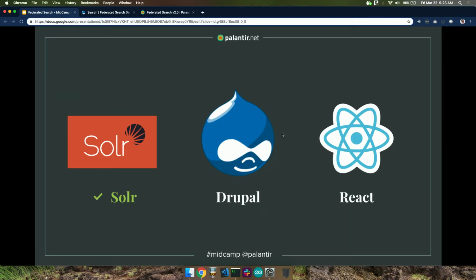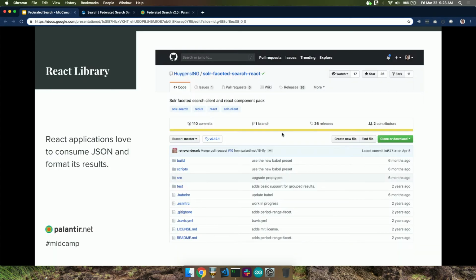All right, so I think that's good. So yeah, that's kind of an explanation of the Solr side of things, and then next we're going to look at React a little bit.